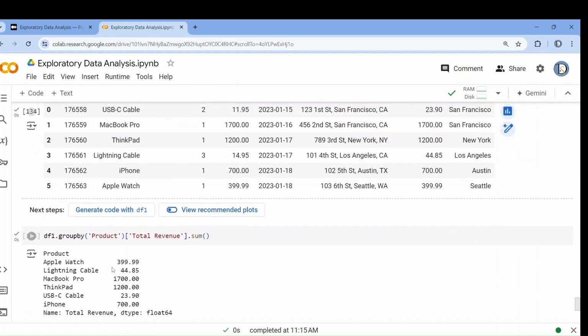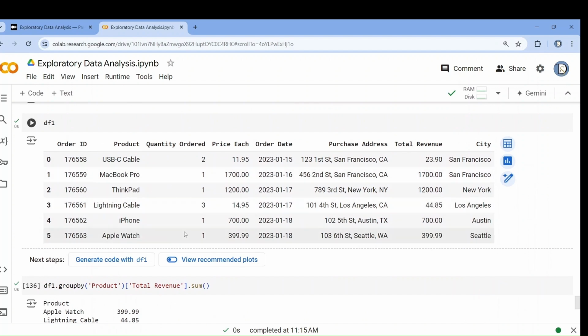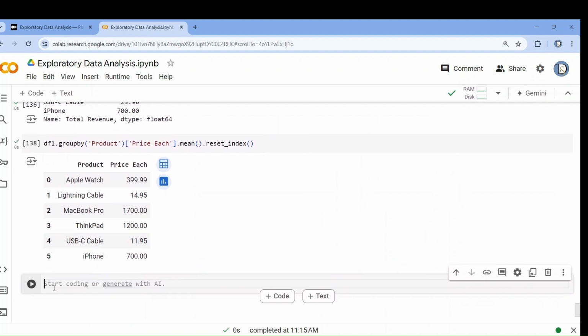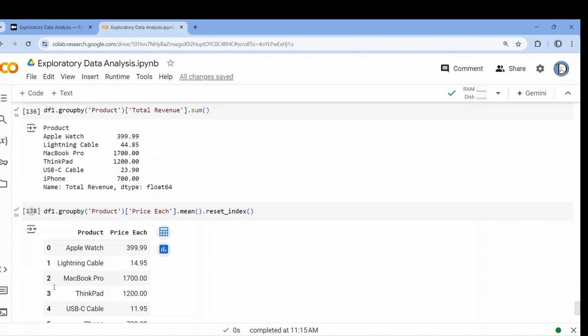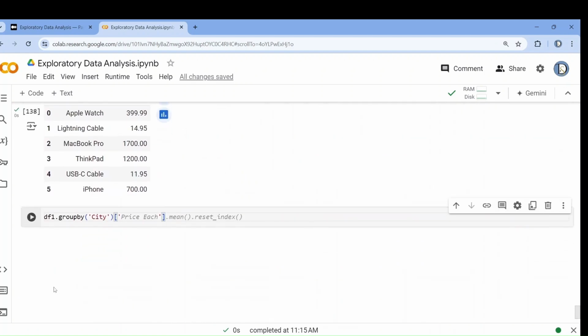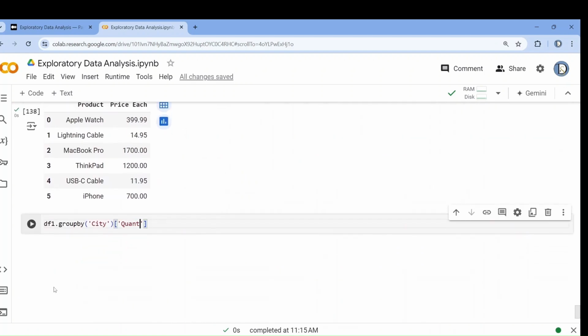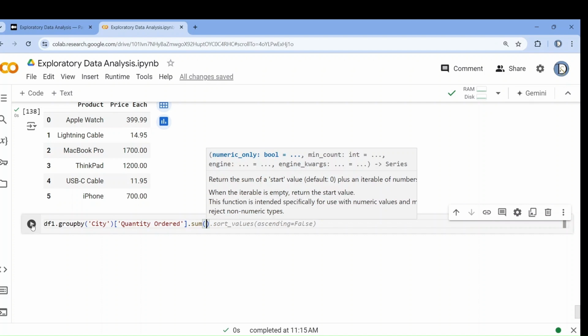Now suppose I want total quantity ordered by city. Let me show it to you. How can I do this? df1 dot group by city. I want total quantity ordered. What is the column name? Quantity ordered. So write quantity ordered. Total, I want the total value. So I have to apply sum function.